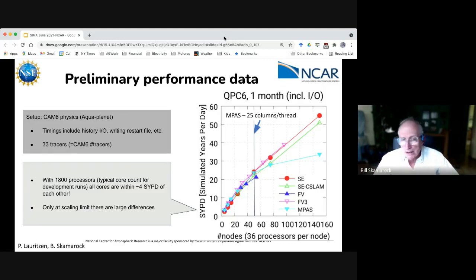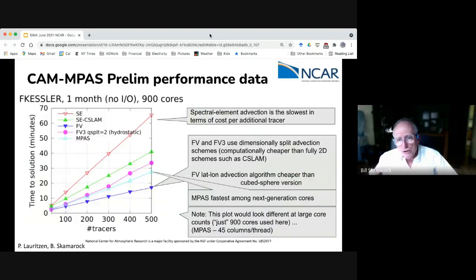But what this shows you is that we're pretty much where we expect it to be, and we're within the mix of all the other dycores that are sitting inside of CAM. The last thing I'll say about this is that most of the time in this simulation is spent in physics, so it isn't so dycore dependent. Next slide, Andrew. Just one other result.